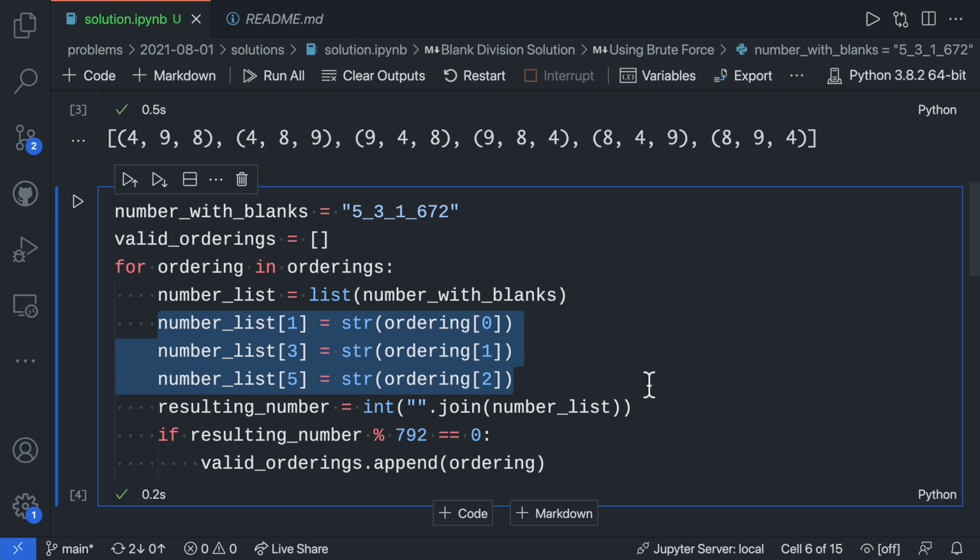So we'll assign the first value of the ordering to list index 1, the second value to list index 3, and the third value to list index 5. Notice that I'm adding each of these values to the list as a string. That's because all the values in number list are also strings. When I converted number with blanks to a list, it made a list of all the characters in the string. And characters are also strings.